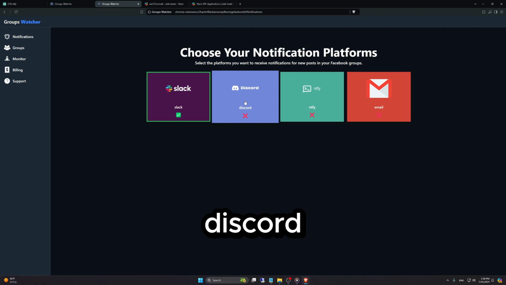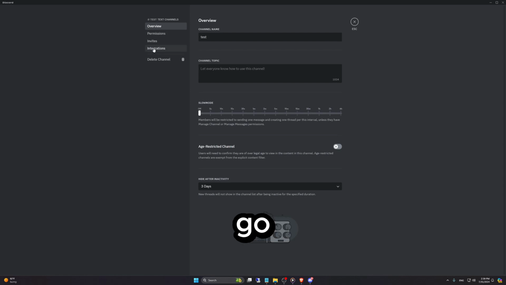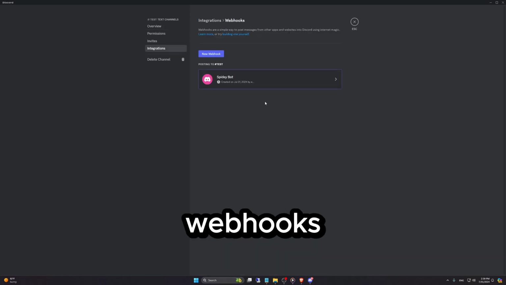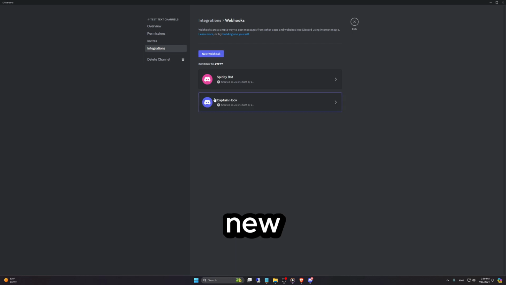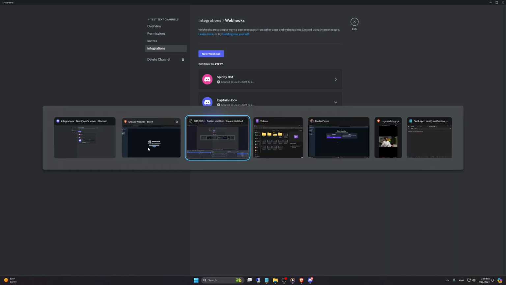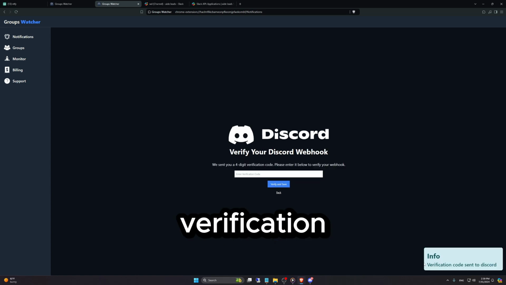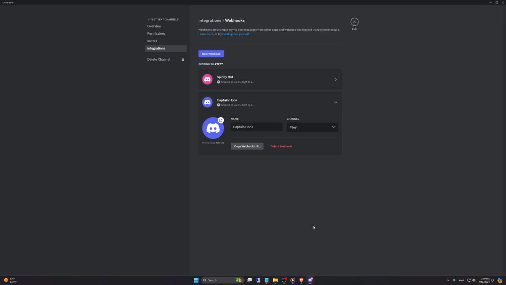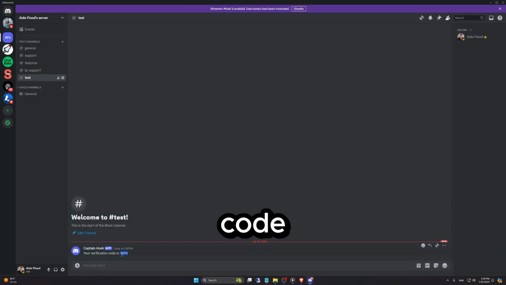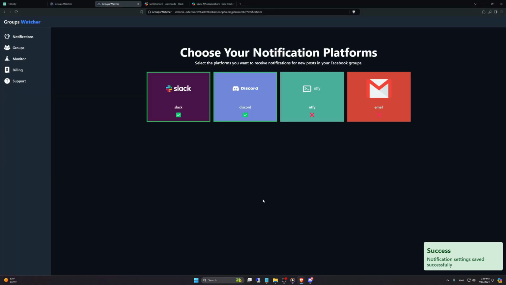Then we have Discord. So I created this test channel. You can go to edit channel, then go to integrations, webhooks, create webhook, and you can click new webhook. You can name it whatever you like. Then you can copy the webhook URL. Then you just paste it into here. And it says verification code sent to Discord. And here is the code. We copy this, and we paste it. Now you will get notified on both Slack and Discord.